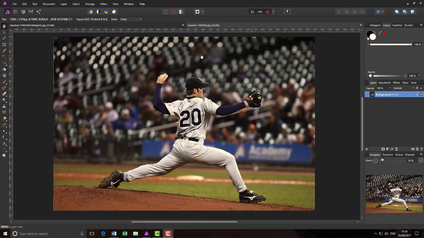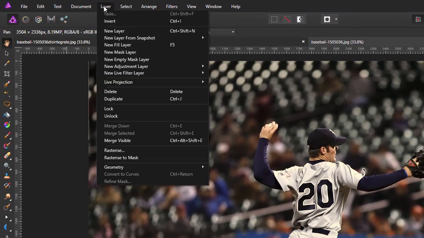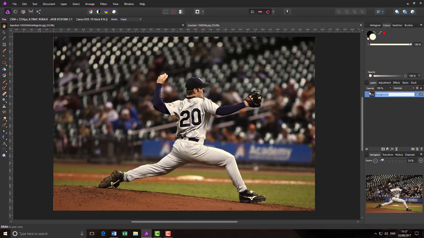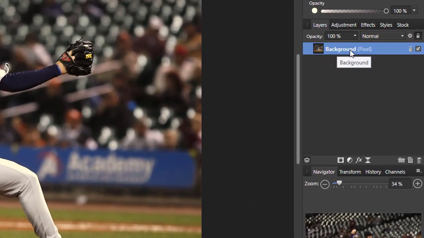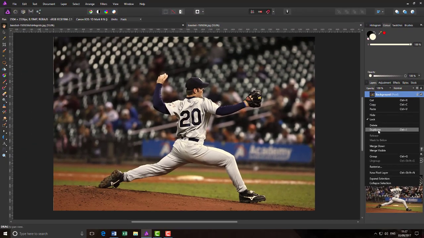So once you have opened your image, be it this one from Pixabay or your own, or wherever you get your images from, the first thing you need to do is to duplicate this image. You can do this in a number of ways. You can come to the layers menu and come down to duplicate, or you can just press Ctrl and J, or you can right click on the actual background over here and select duplicate from this menu. So you've got various ways that you can do this.